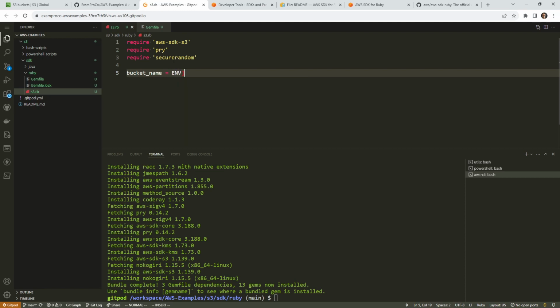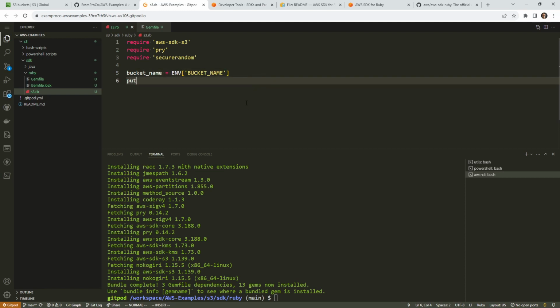So we're going to take that as an environment variable. When you want to take environment variables in, you just type in ENV in all caps and then square braces, and that will be accepted into this program. So I'm going to go ahead and just do a puts, and let's just test this out so far and make sure that we're in good shape.